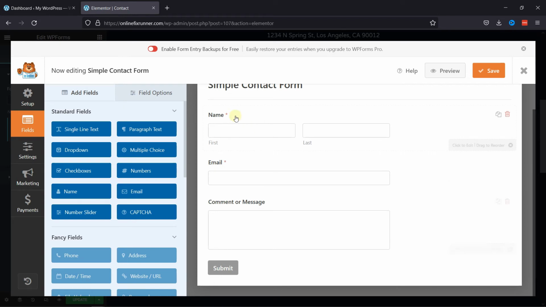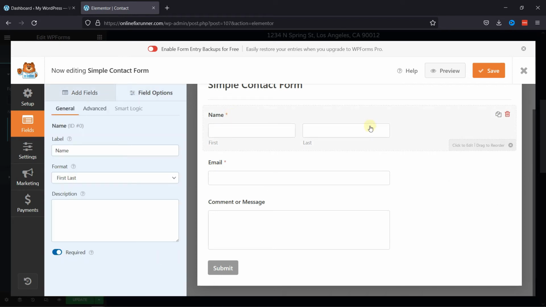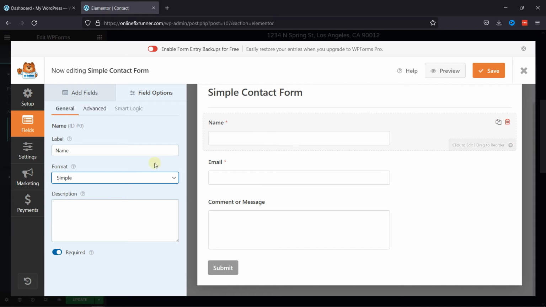And to edit particular fields, simply click on them. From the left, you can edit a field label or set the field format. You can even add a field description if you have one and make this field required from here. Similarly, you can configure other field settings as well and make changes accordingly.